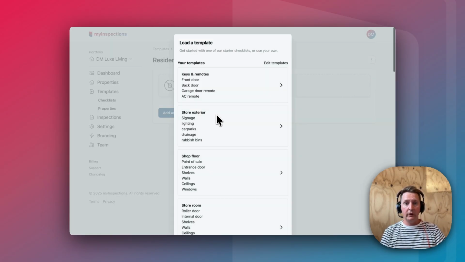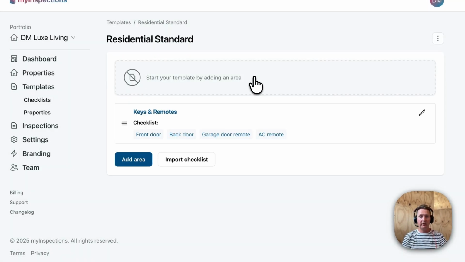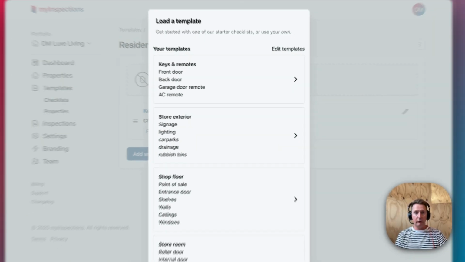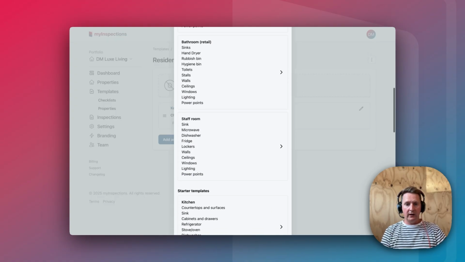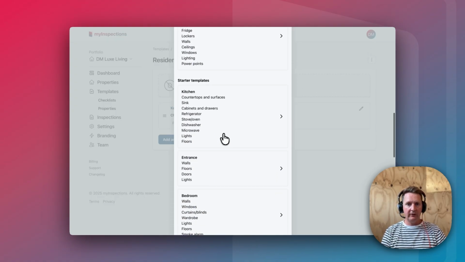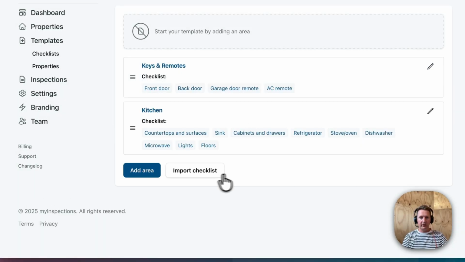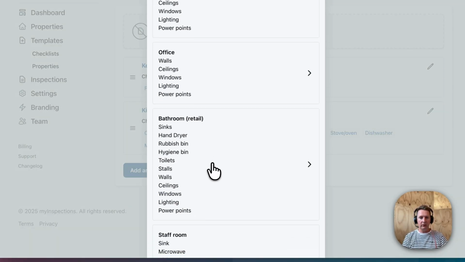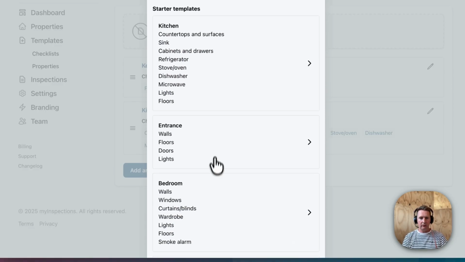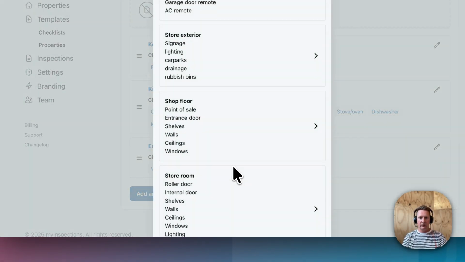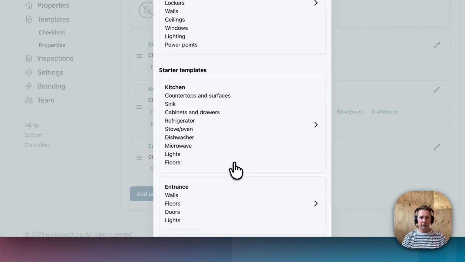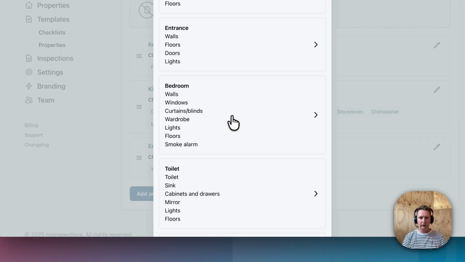So if we go here, we can see that the keys and remotes section that we built last time appears here. So let's click that and upload that, and let's also import all the other sections that we'll need from the starter template. So this property is going to have a kitchen, an entrance. We'll base it off a 2-bedroom house, so let's put in 2 bedrooms.